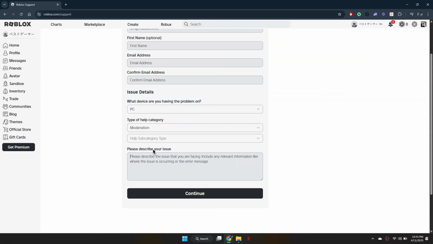So that's basically how you can get Roblox voice chat back after being suspended.